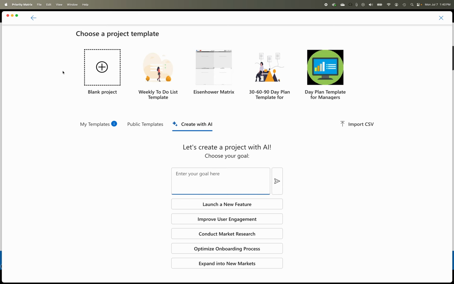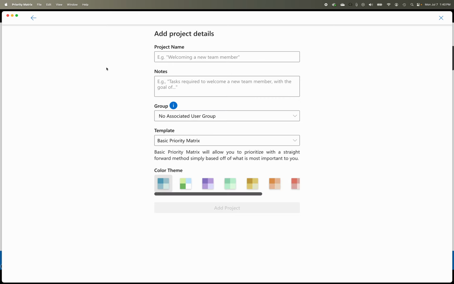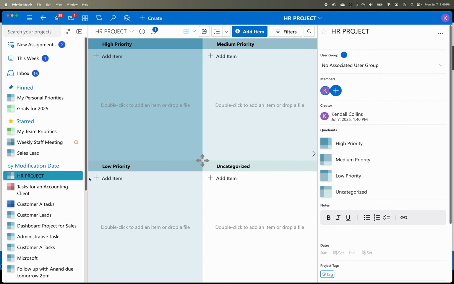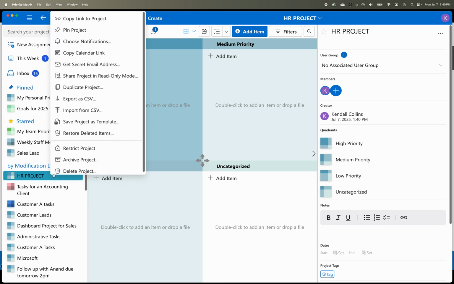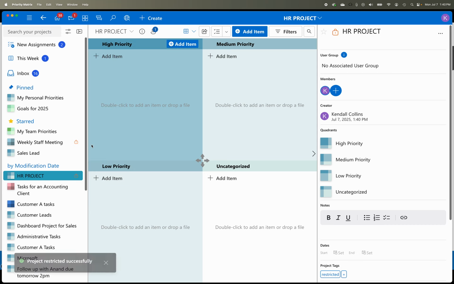Here I have my Protomatrix open. I'm going to create a new project and call it HR project. Imagine you have an HR project with a lot of different tasks that are confidential. So I'm going to create a project here. Once I've created this project, I can simply right-click on it and choose Restrict Project.